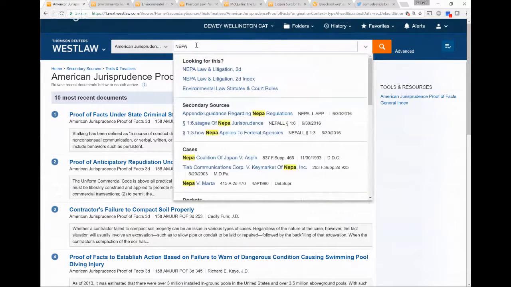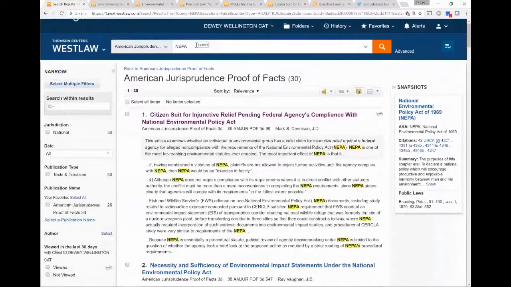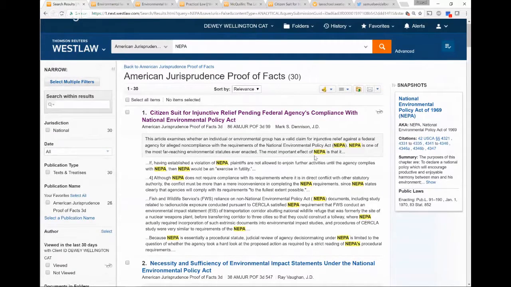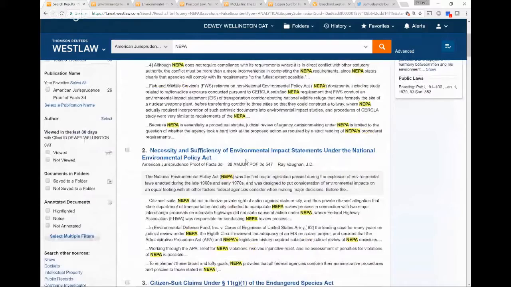So I know that one of the statutes that governs environmental impact is NEPA, however you want to pronounce it. And as you can actually see here, there are a couple things under Proof of Facts that are going to be super helpful. One is actually a citizen suit for injunctive relief. Why? Because we want them to comply with some provision that we believe is not being complied with. Okay, great. What about necessity and sufficiency of the environmental impact statements? Maybe it wasn't necessary or the statement wasn't sufficient. Again, Proofs of Facts for those things.